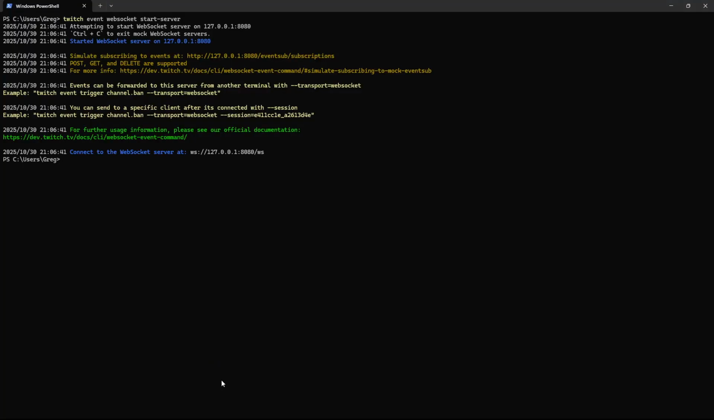Now, when we start the Twitch event WebSocket server start, we're going to provide some additional parameters, --IP. And we're going to set this to 0.0.0.0. That will say it'll listen on all your IP adapters. So this will actually allow outside incoming connections. And -P to specify a port, so 8080 in this case. Or you can leave it blank if you just want the default.